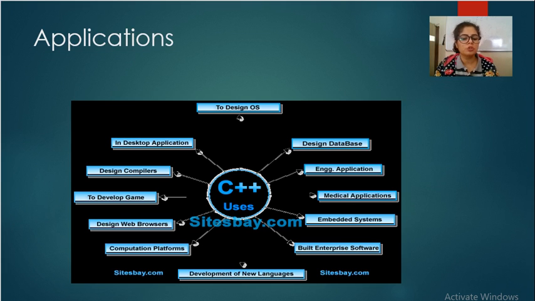Next, it is used to design web browsers. So what is a web browser? For example, Google Chrome is a web browser. A web browser is something through which we can search anything on the internet. For example, we use Mozilla Firefox, Google Chrome. These are web browsers. A web browser provides us the facility to search anything on the internet. So the C++ language is also used to design and develop web browsers.